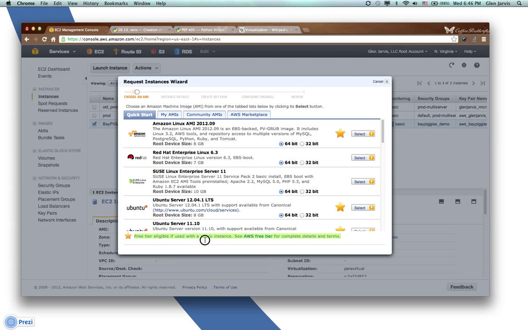Notice the free tier eligible if you use a micro instance. Again, I have a PDF that you should be able to get that will step you through screen by screen if there's any concern at all, but it is pretty straightforward. The stars are the ones that are free if you choose the right options.